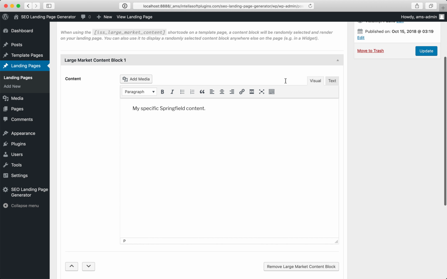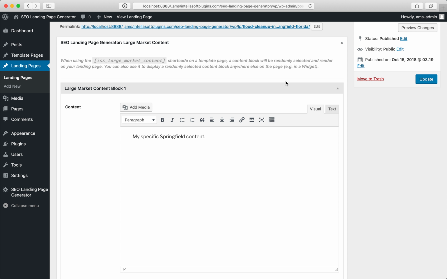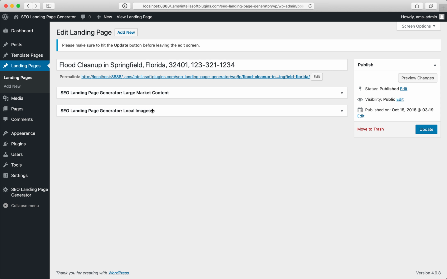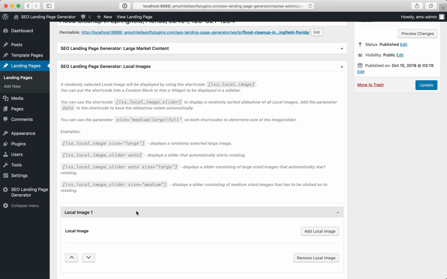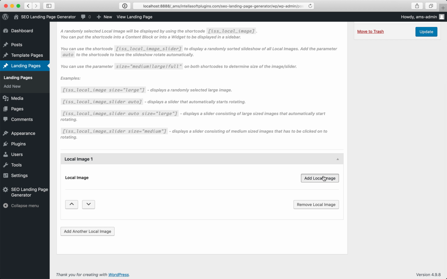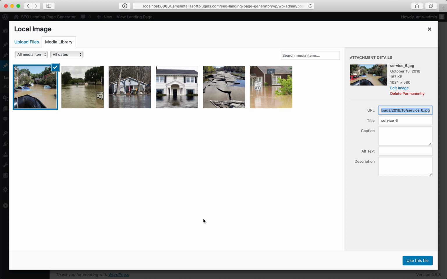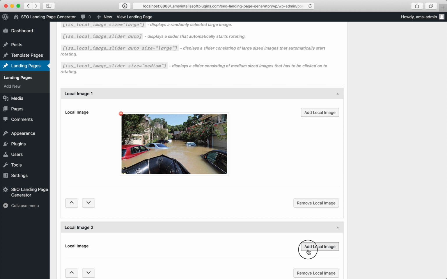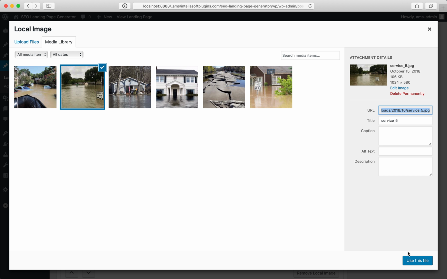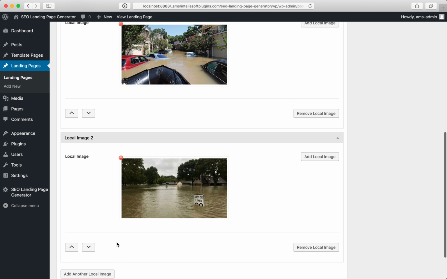Okay, so this would be, of course, you would probably want to expand on this content a bit more. But this would be specific content just for this city. And another nice feature is we can add local images right here. So I'll add first local image. Since we're advertising flood cleanup, might as well add some flooded areas.